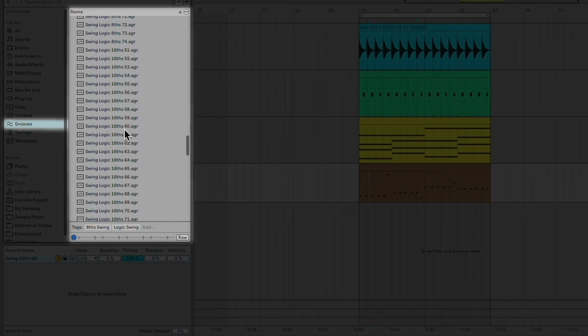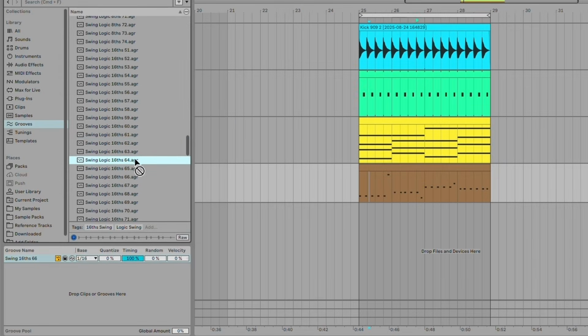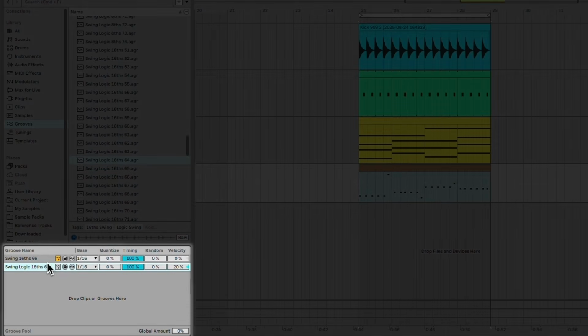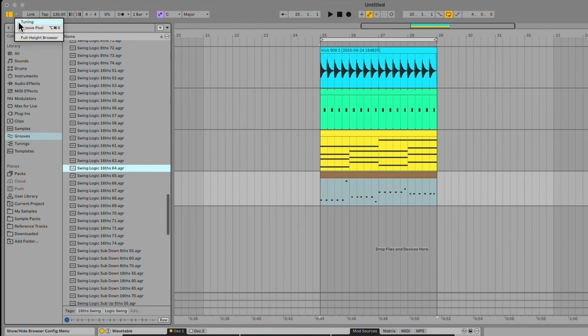But right now you want to choose something that says 16ths on it. So yeah, this one works. Let's just drag it straight onto the bass pattern like this. And now you can see that something new popped up here. This is our groove pool. Actually, you can turn it on or off here.